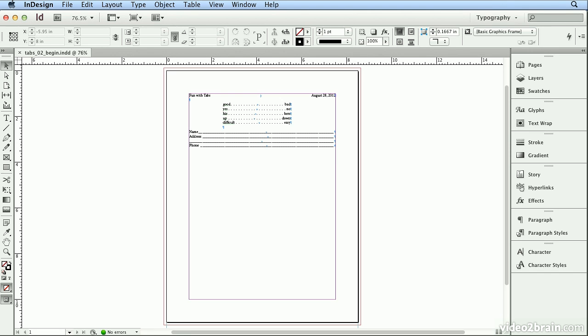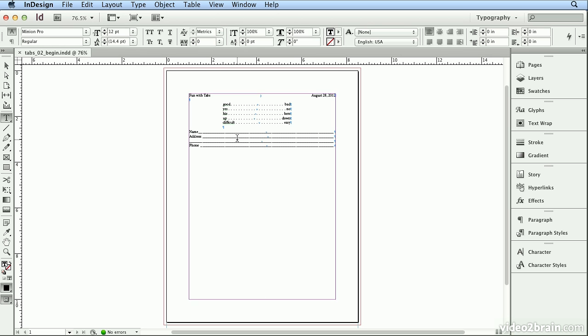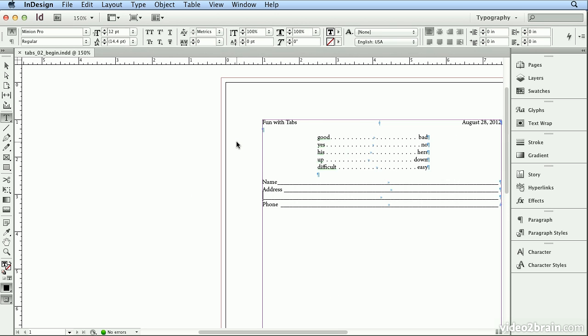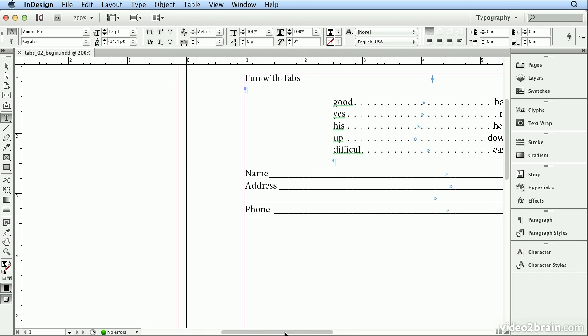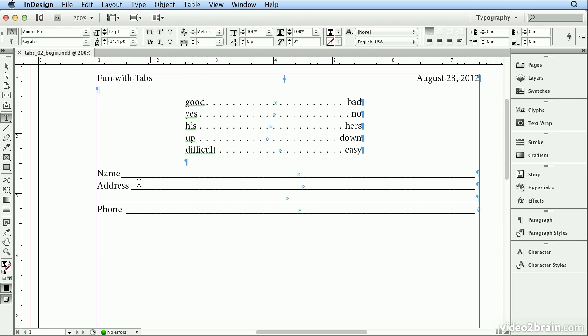There are a few other tab styles or ways to control your indent that will help you with layout in InDesign. I'm going to start by double-clicking to get inside this text box, and I'll zoom in a bit with Control plus or Command plus. I'll scoot over so that I could see the beginning and end of my text box.